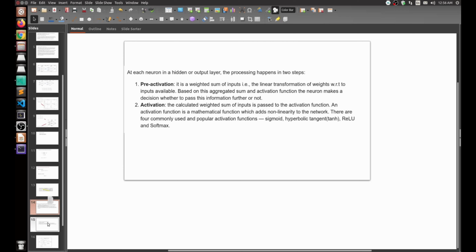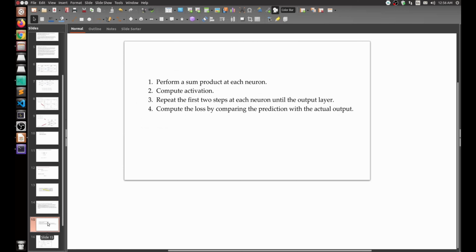So if I have to describe the whole feed forward motion in 4 steps, they will be as follows: perform the sum product at each neuron, then compute the activation, repeat the first 2 steps at each neuron until the output layer, and compute the loss by comparing the prediction with the actual output. So that's in a sense a feed forward motion.